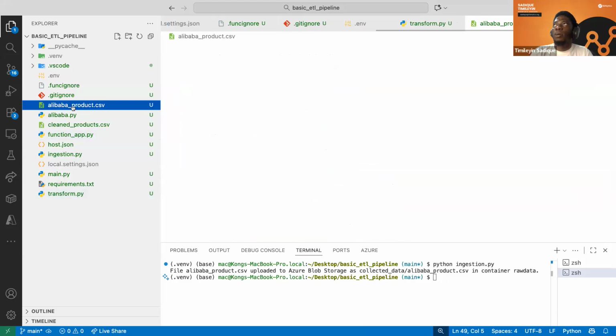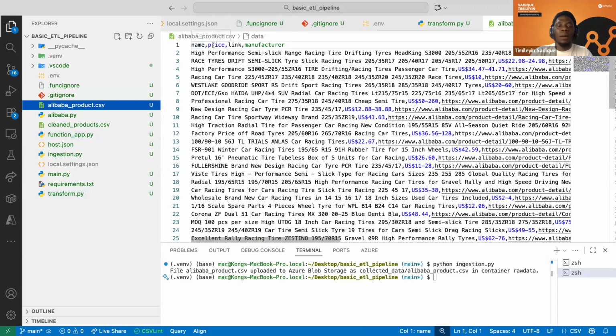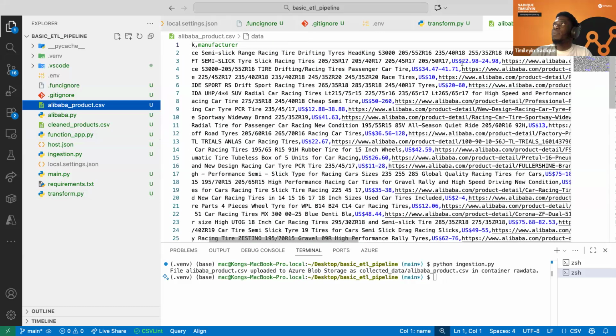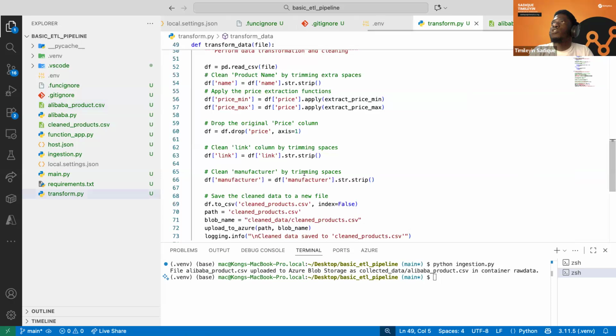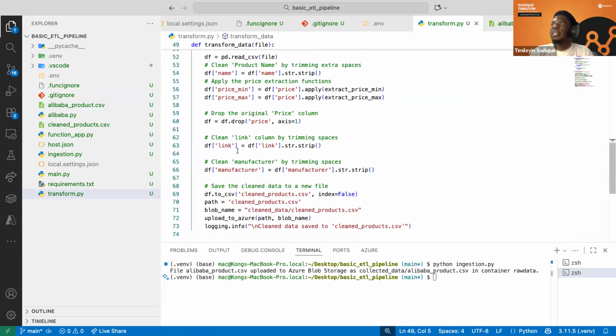After that, because there's a price column initially. So let's open Alibaba. So you can see it is just name, price, link, and manufacturer. If we come here, you can see the prices. It is in range format. So this is $22.98 and then $24.98. So there's a range. So that is why in our transformation, we made sure to split them into a minimum price and a maximum price, basically.